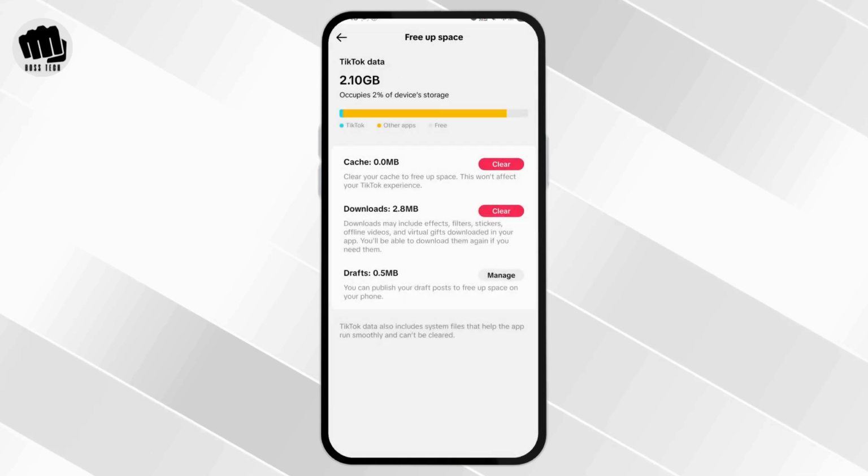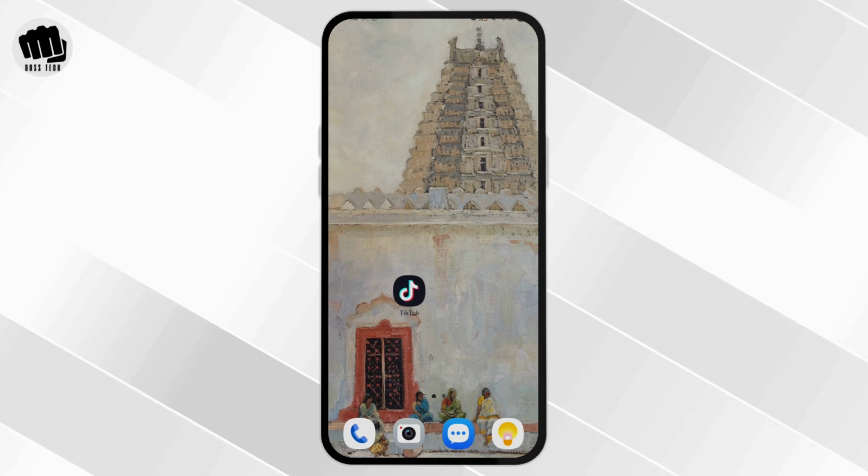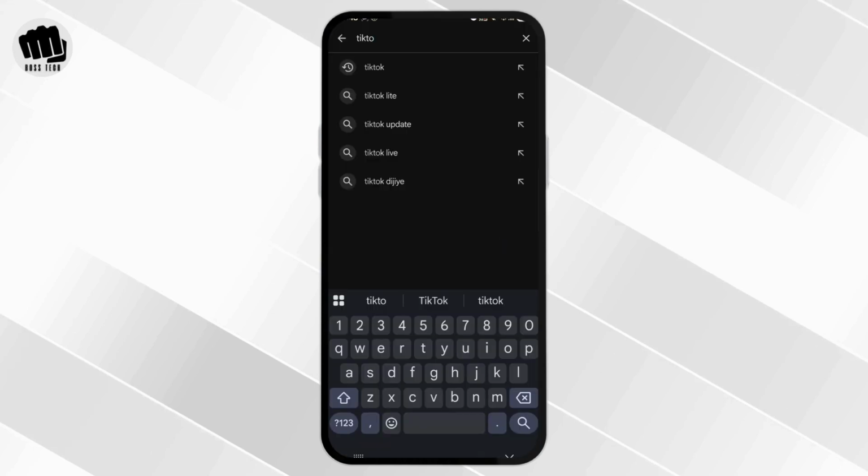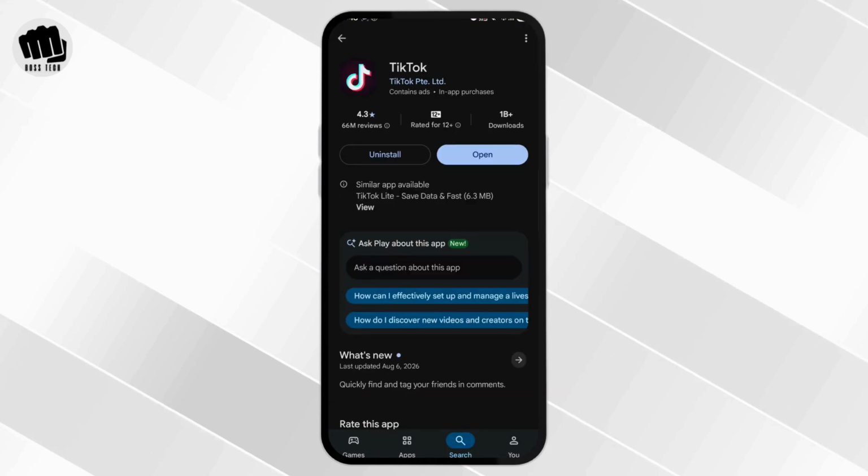This problem also could be because you have not updated the application. For that, simply head over to your Play Store, search for the application and make sure you have the up-to-date version. If there is an update sign, make sure to tap on it so you get the latest version.